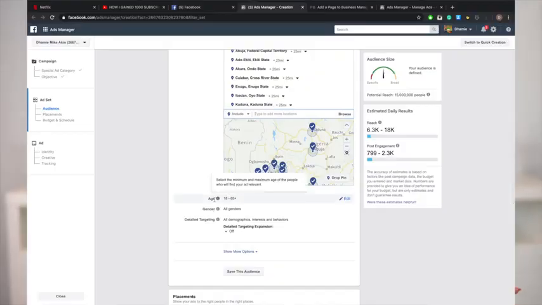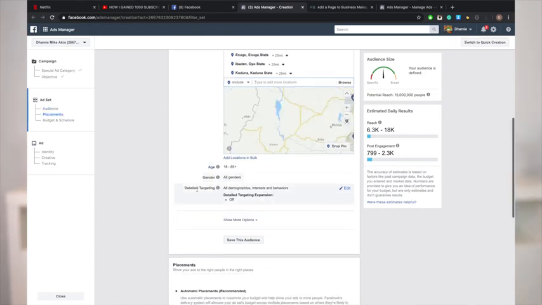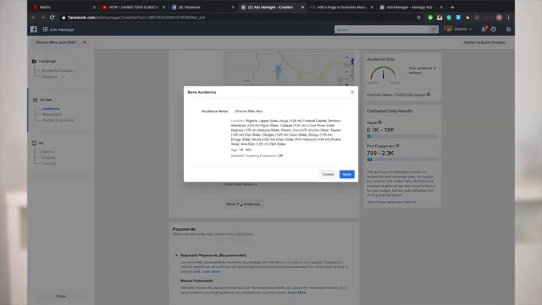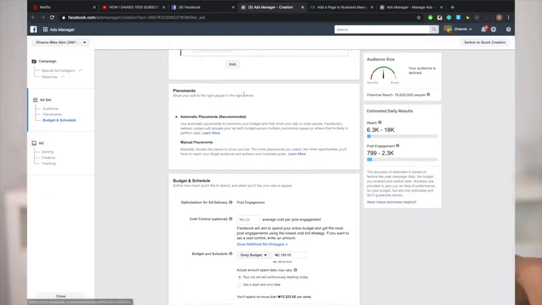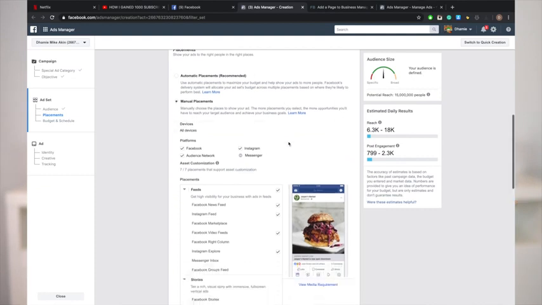But Lagos should always be there, Abuja should always be there, Port Harcourt should always be there, Calabar should always be there. You scroll down, you see age. Don't touch the age, like I said, 18 to 65 is fine. Then you see gender, target all genders. When we are done with location, we just click on save this audience. So now it tells you placement. Show your ads to the right people in the right places. Automatic placements, manual placements. Never pick automatic placement. Go yourself and click on manual placements, guys.